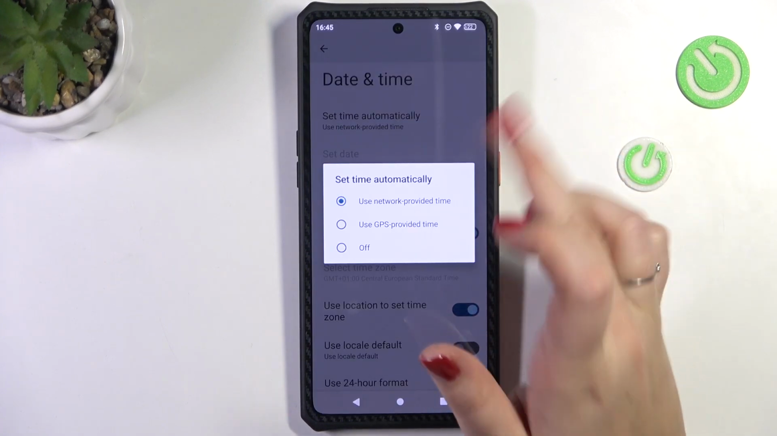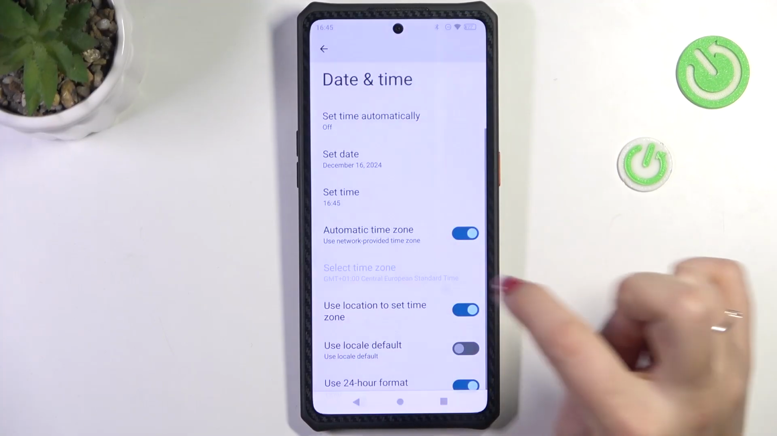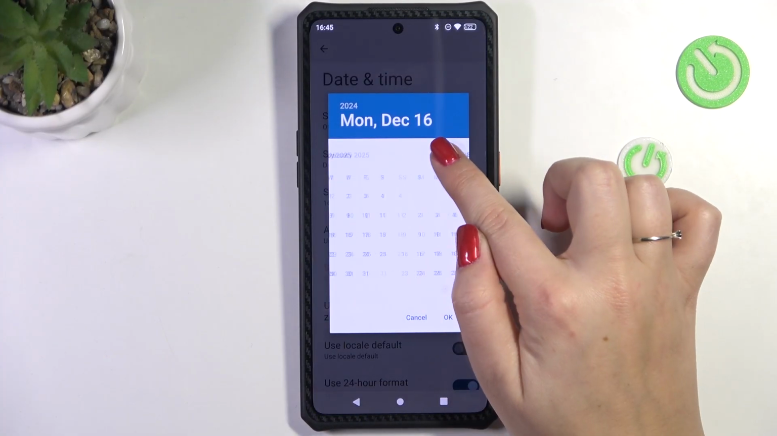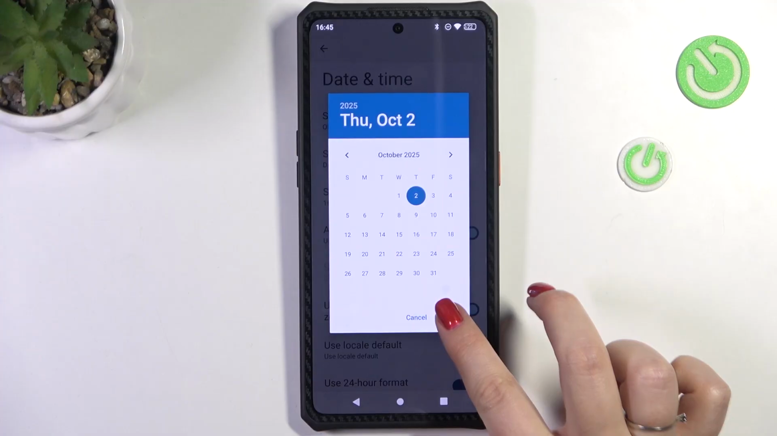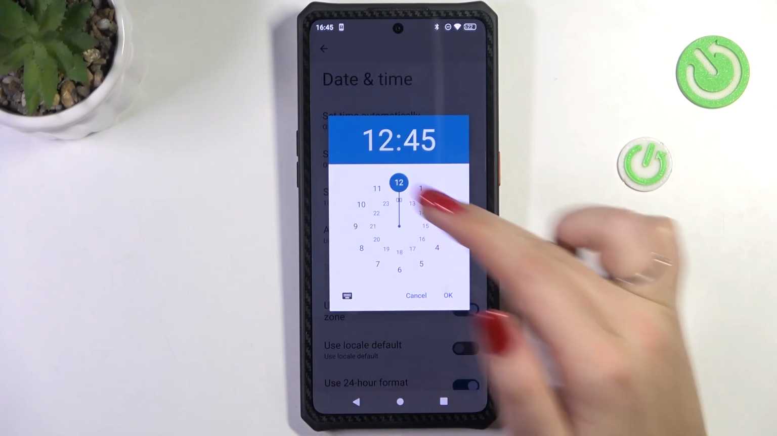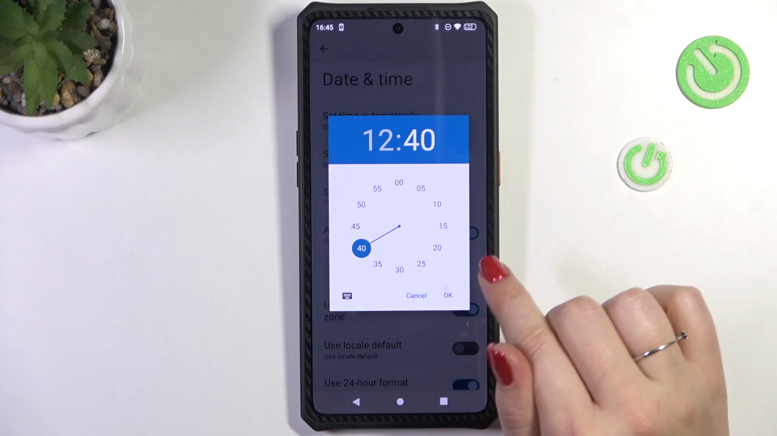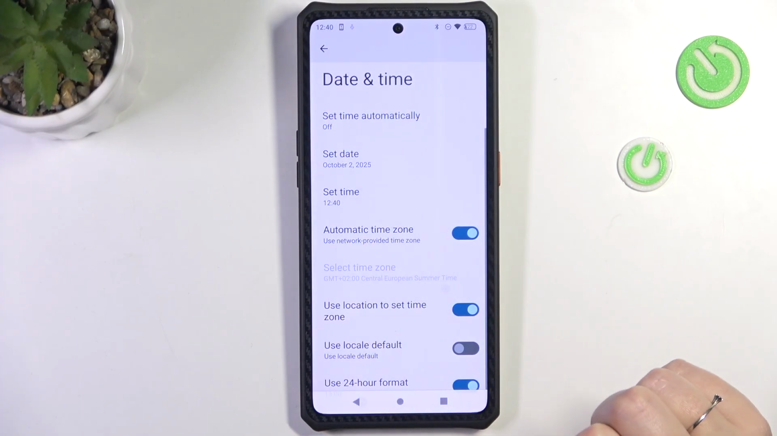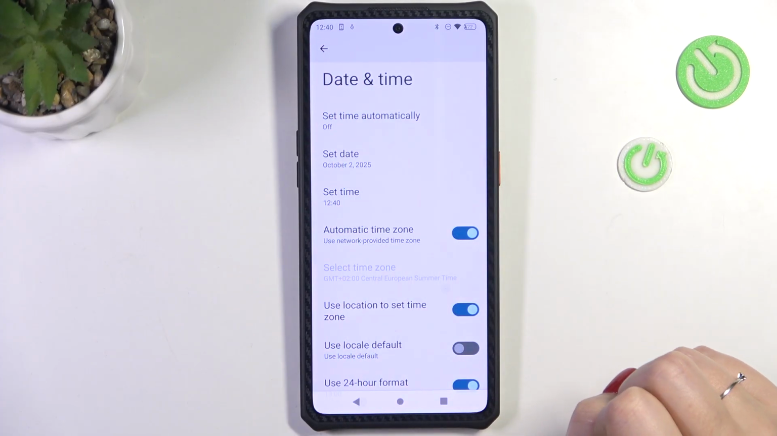So first of all we have to tap on this first option and tap on off. Now we can freely tap on set date and choose the date from the calendar, confirm it with OK. The same situation with the time, just tap on it and choose it from the clock, confirm it with OK. As you can see, it will be immediately applied.